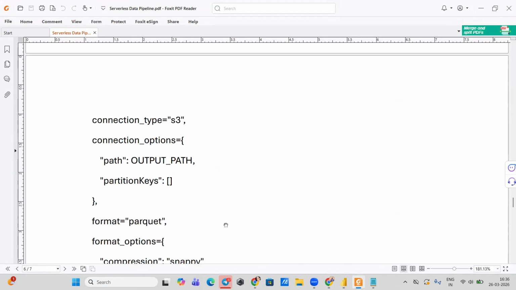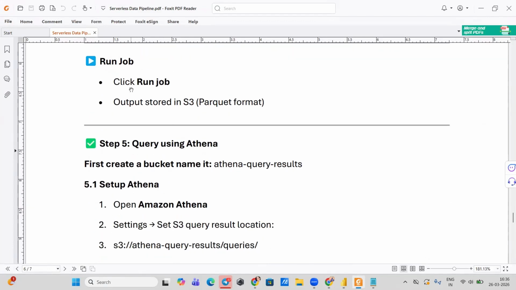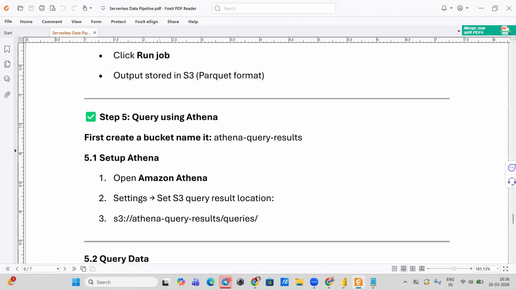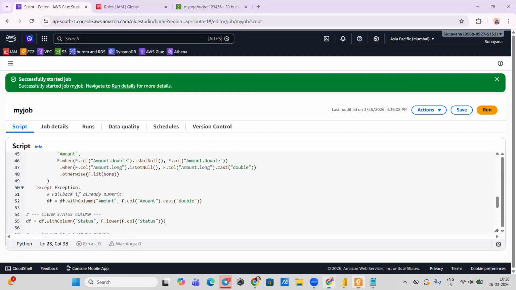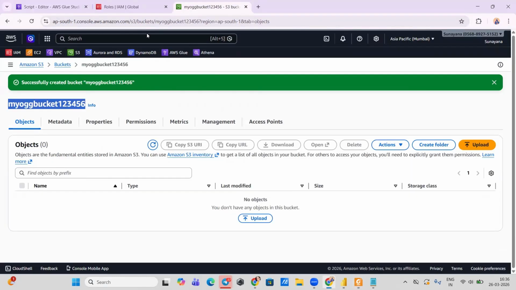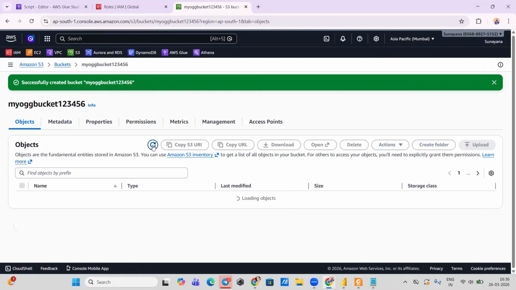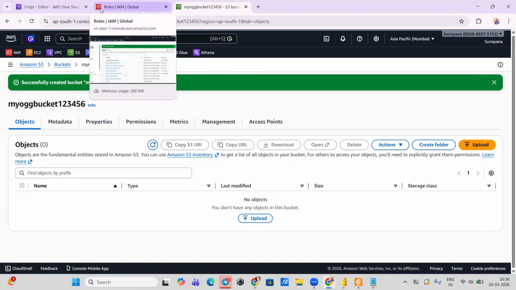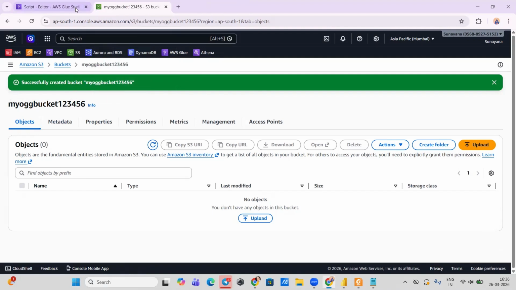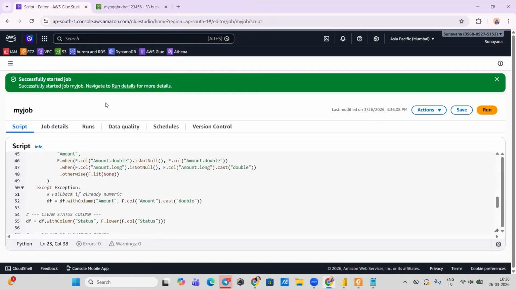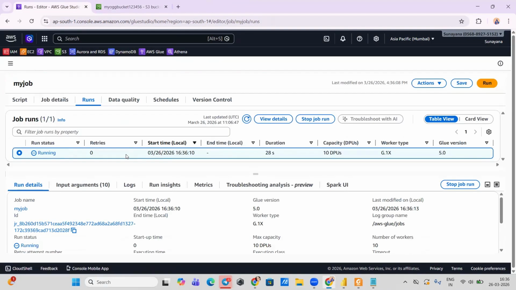Once you're done with this, we clicked on this run, and the output will be shown in the S3 bucket. So go to S3. Right now, as you can see, our bucket is empty. If it is successfully created, we'll be able to see the data here. It will be reflected here. So it is running.